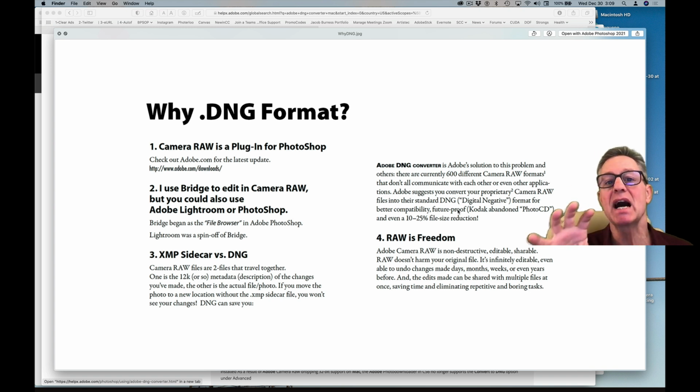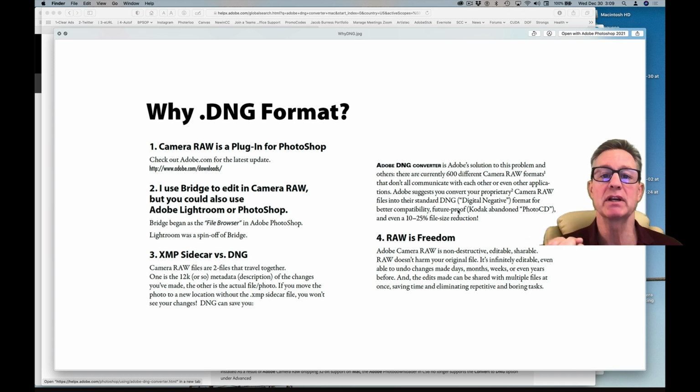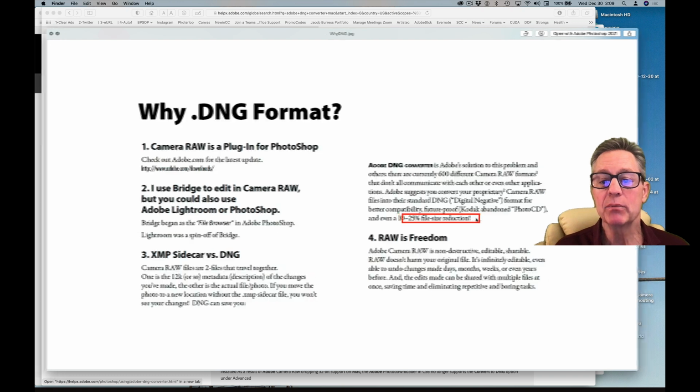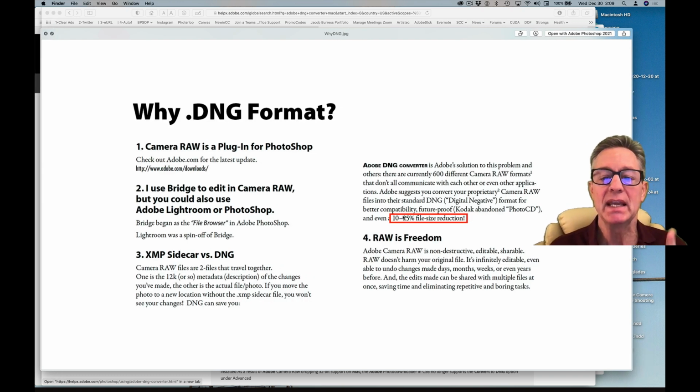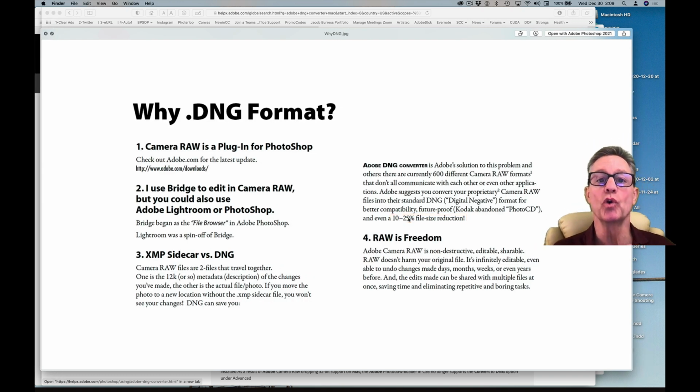But a lot of that size is proprietary to Nikon or proprietary to Canon or Sony or Olympus or Pentax or whatever other company. And if you save as DNG, it throws out the proprietary data, which is not needed. And it results, Adobe says, in a 10 to 25% raw file size reduction. You'll get 10 to 25% of your hard drive space back if you'll convert your images to DNG and then toss the originals.